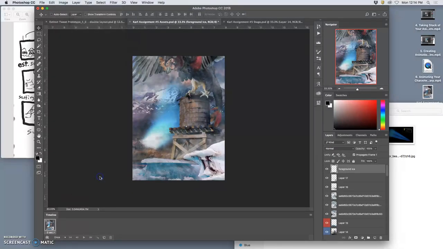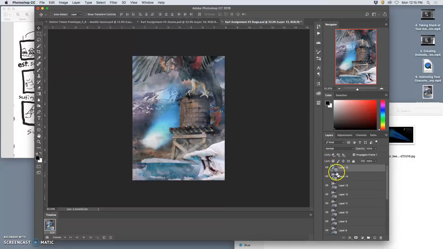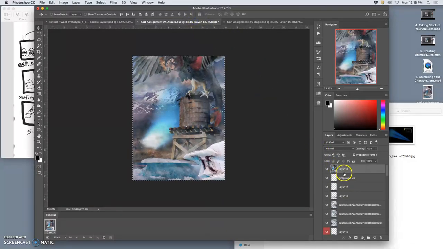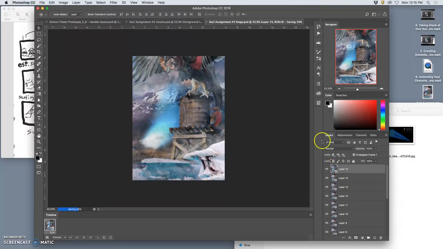Hold down Option, click Merge Visible, Command A, Command C, go to your stage, Command V to paste it in. Those of you who are trying to animate all in one file with the frames, you're just going to get very frustrated a lot of times. It can be a worthwhile experience, but this is the method I've found that's just, you don't lose any of your work and it all makes sense as you go. Save my stage.